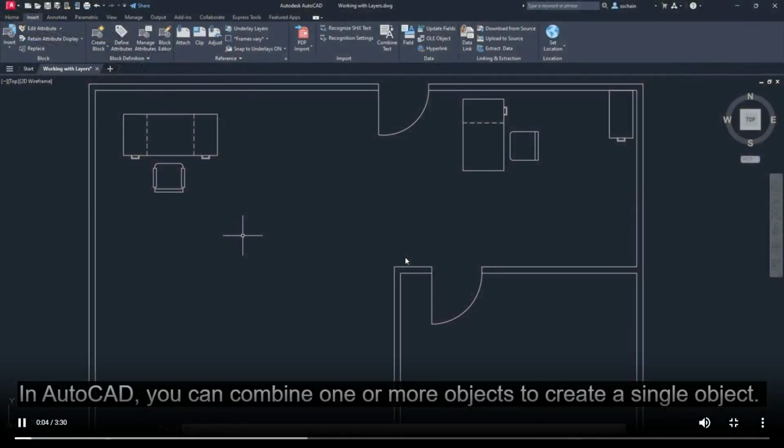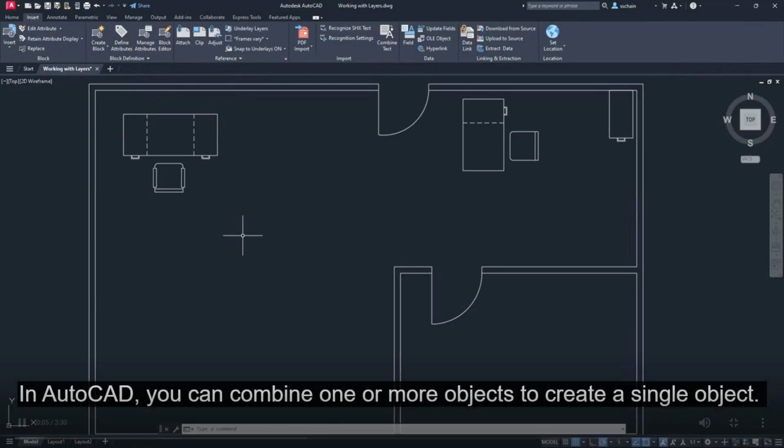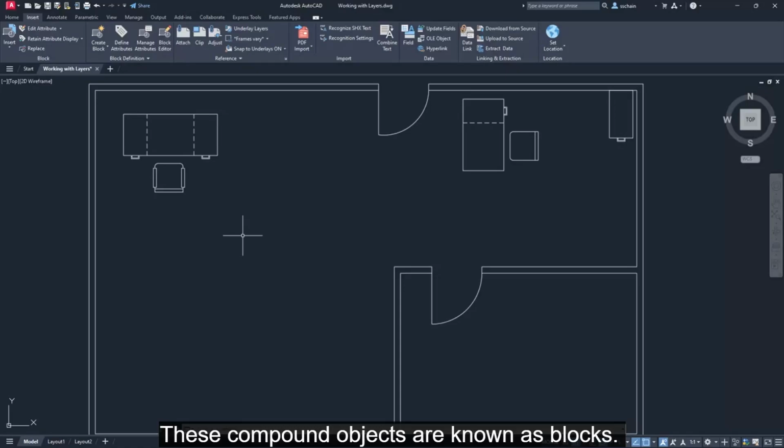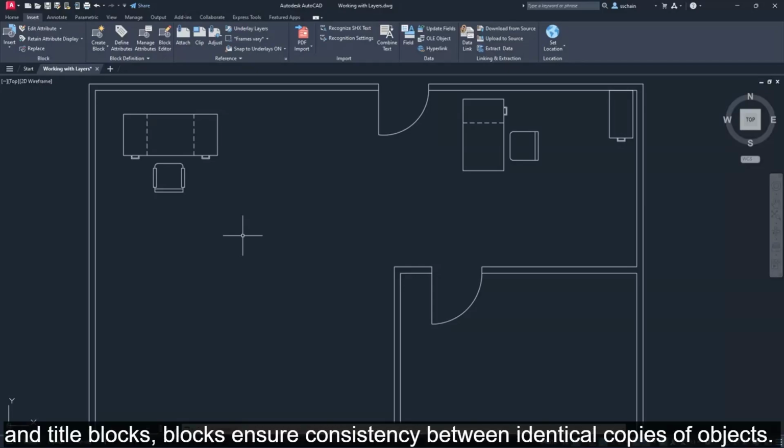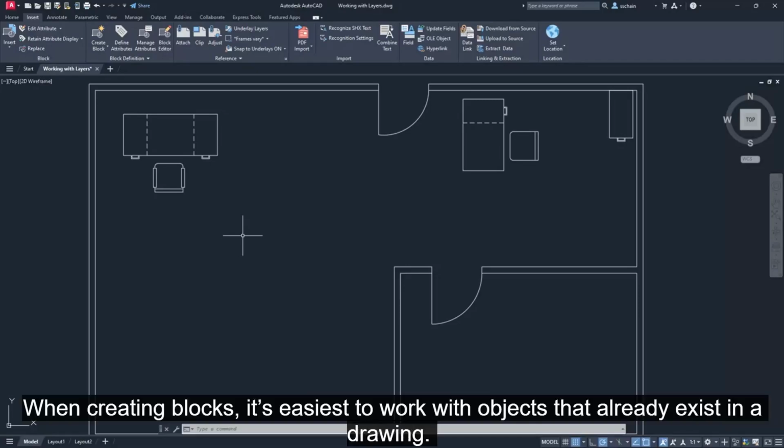In AutoCAD, you can combine one or more objects to create a single object. These compound objects are known as blocks, commonly used for symbols, parts, detail views, and title blocks. Blocks ensure consistency between identical copies of objects. When creating blocks, it's easiest to work with objects that already exist in a drawing.